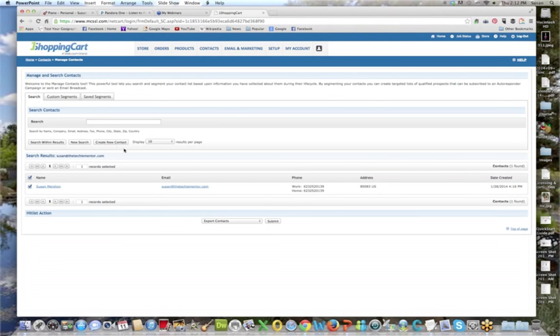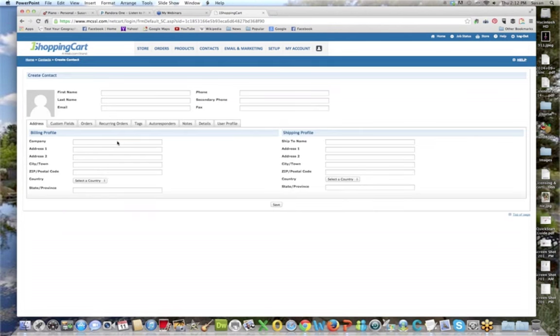Now from here, I can also create a new contact. So as I said, you could enter people manually. So I could click create new contact. And from here, I can simply fill in the blanks. Okay, I'm just making up a name. So first and last name, really the only thing that is absolutely mandatory in this whole thing is the email address, because that's how One Shopping Cart differentiates what are called records. Each person has a unique record, and if you try to put in an email address that already exists, it won't let you add it again, because that's what's unique about each person is their email address, okay?